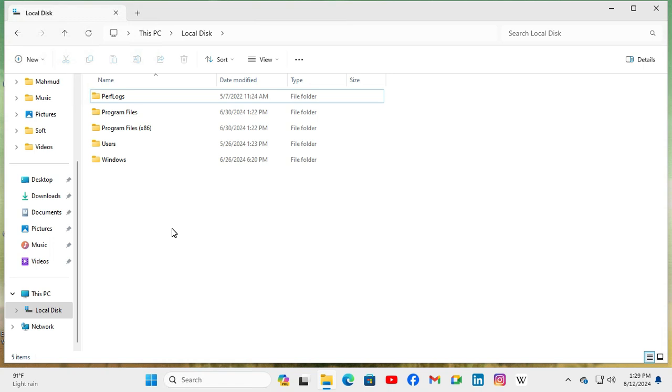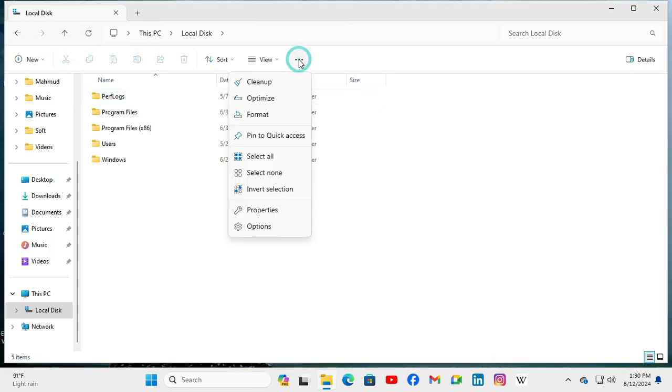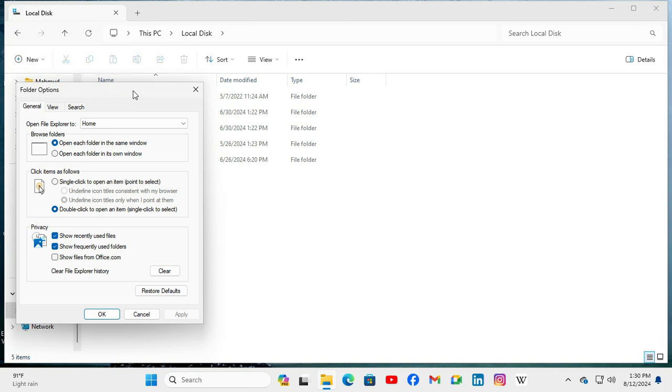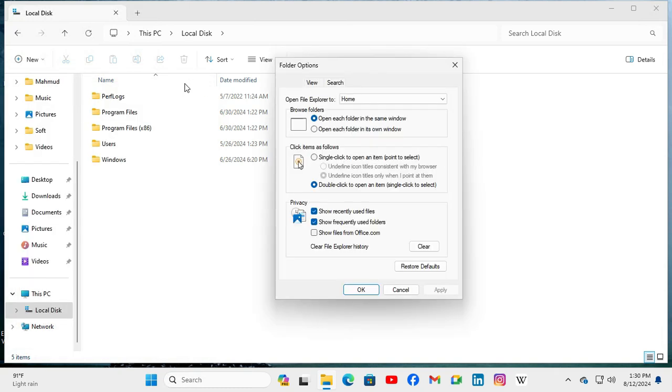To do so, go to the three dot icon to see more, and then click on options. In Folder Options, click on the View tab.